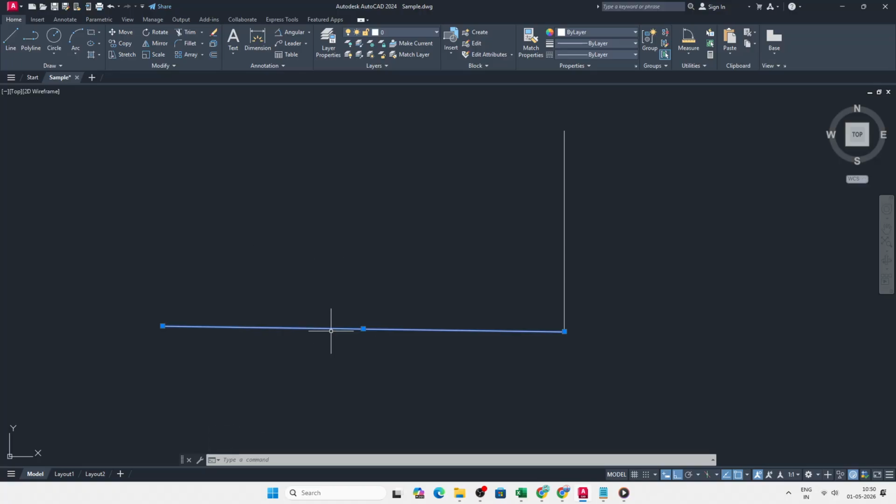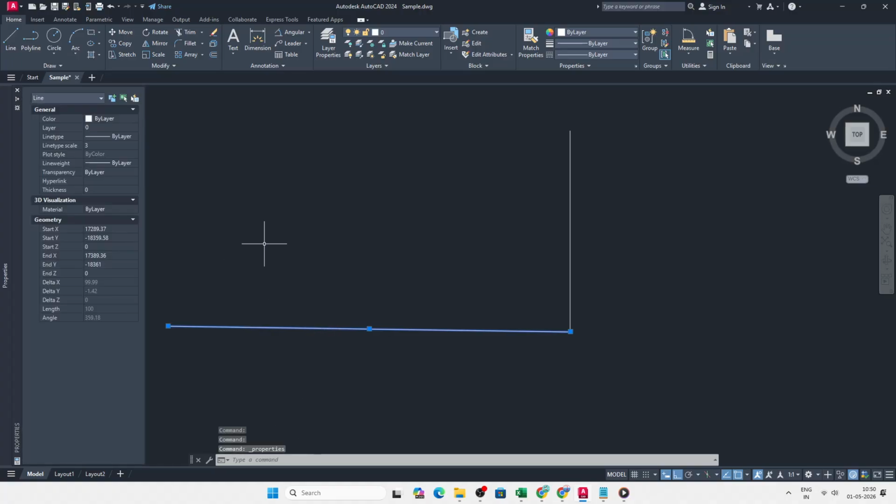Next, open the Properties palette. You can do this by typing Properties in the command line and pressing Enter, or by pressing Ctrl+1 on your keyboard. The palette is a panel that shows everything about the selected object, its layer, color, linetype, and more, so it's the ideal place for quick edits. If the palette opens docked on the side of your screen or floating, that's fine. The location doesn't affect what we're about to change.